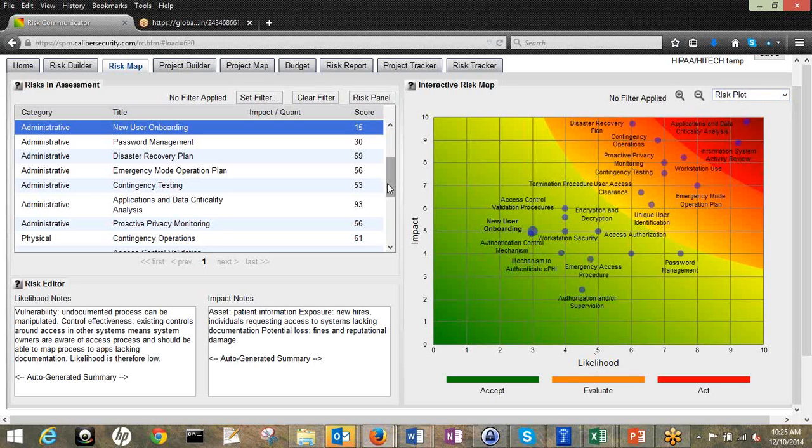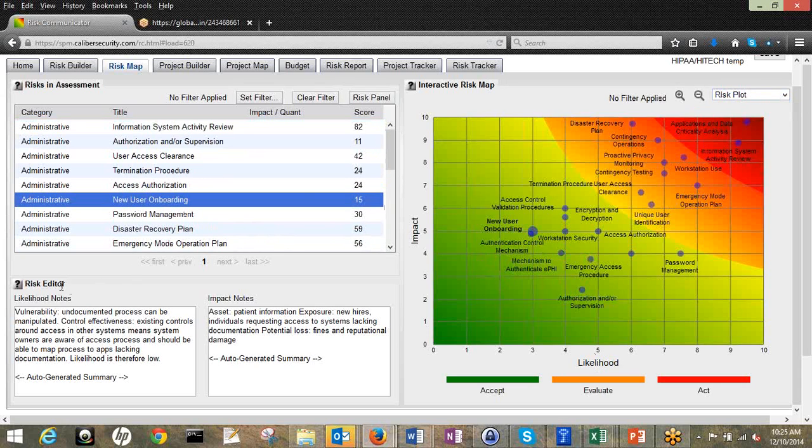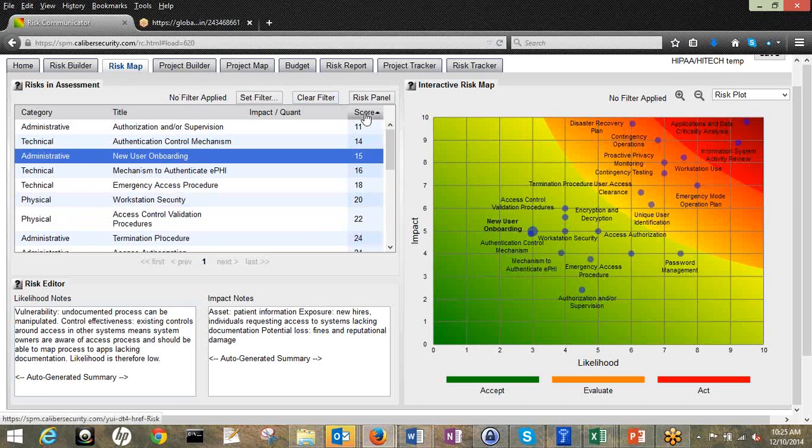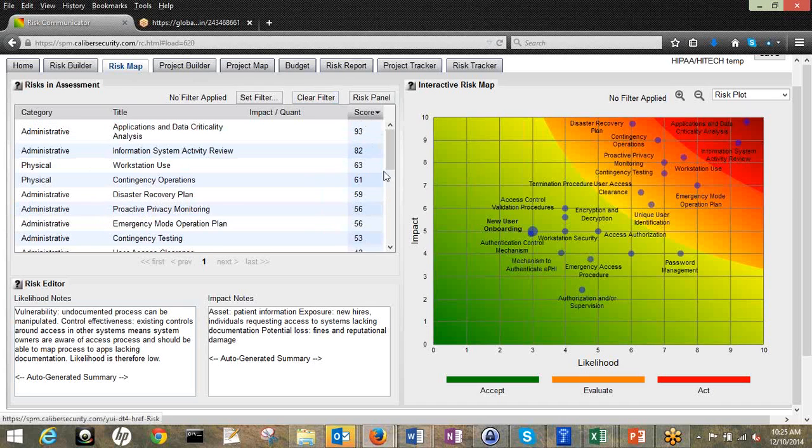So I can sit here and look at the information in my risk editor. I can go back in and update some of the information that was generated back in the Risk Builder tab. I can say, well, what's my highest? I can look at these and sort, basically. So I can say, all right, the top worries here are administrative applications and data criticality analysis, and then information system activity review, and then on down from here. So I've got my risks.